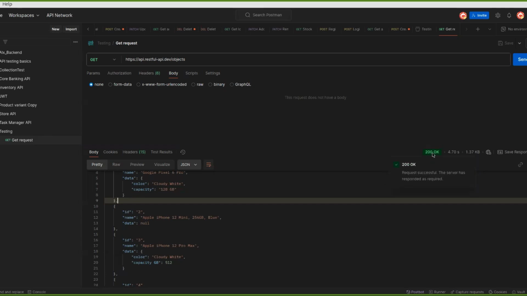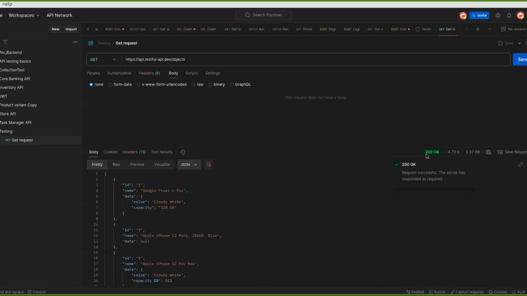So as you can see, 200 request successful. This server has responded as required, and it gave us a 200 status code. So now I will go back to my slide and try to explain what a status code is for us and the different types of status code. Although I cannot really go through everything, so I will give us an assignment to find out. But 200 means that everything is fine. It gave us a positive response, an actual response.